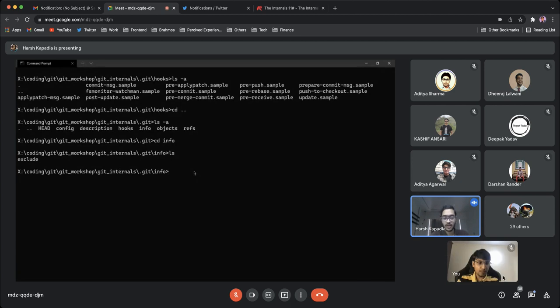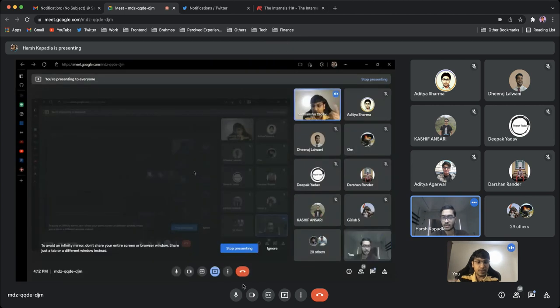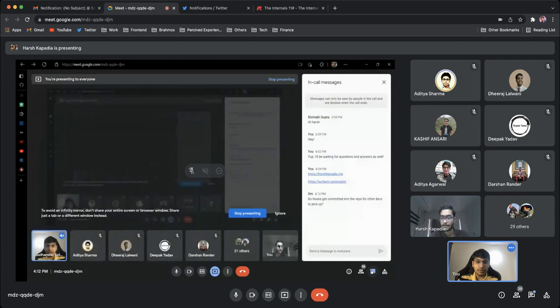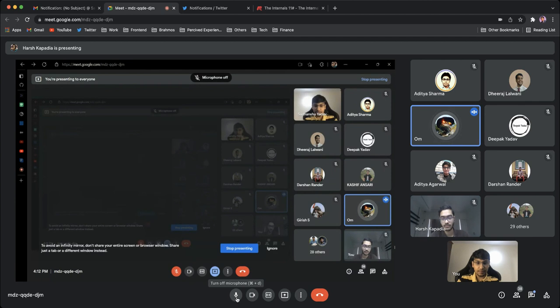Does anyone here not know what a git ignore file is? Yes, there is a question: are hooks committed to Git? I'm not really sure, I have never experimented with hooks. I can elaborate on that question, but I would be keen to know if anyone else can add.